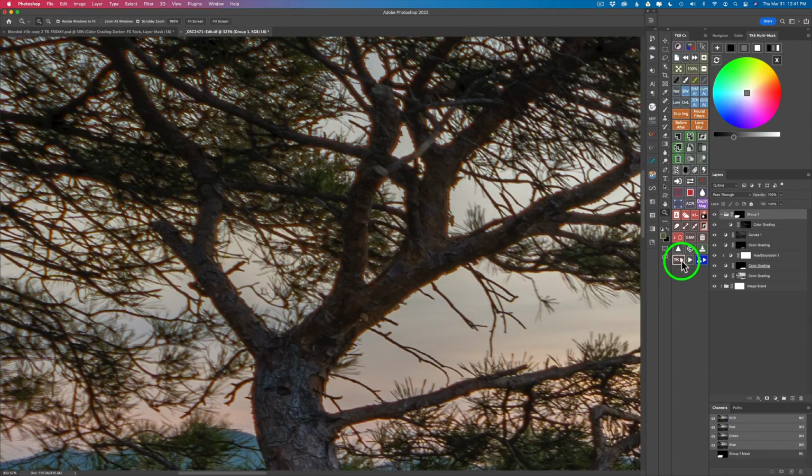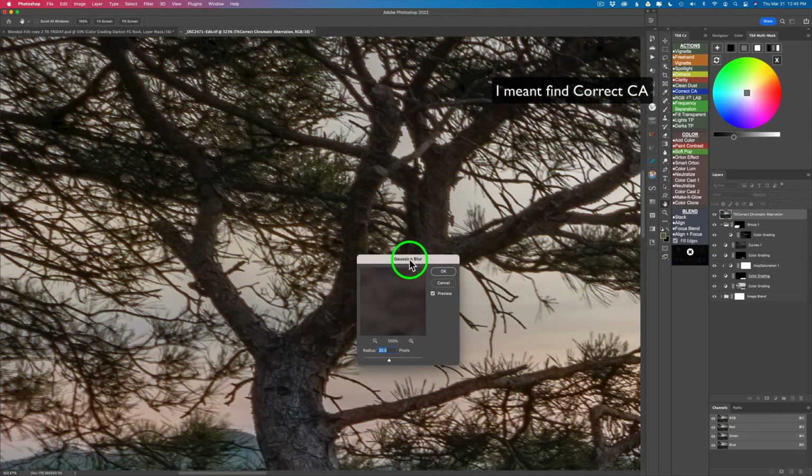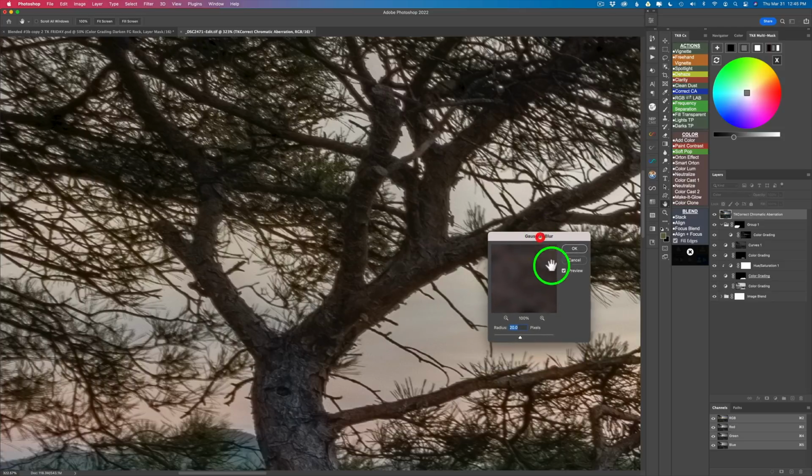Let's go ahead and come to the TK actions in the CX panel or the combo panel, whichever you're using, and find chromatic aberrations and give that a click. Let me move this out of the way, and look, they're gone. Now, if you click the preview, you can see there they are, and there they are gone.